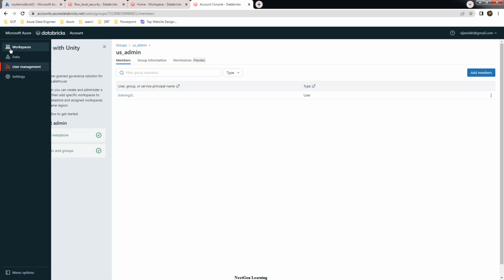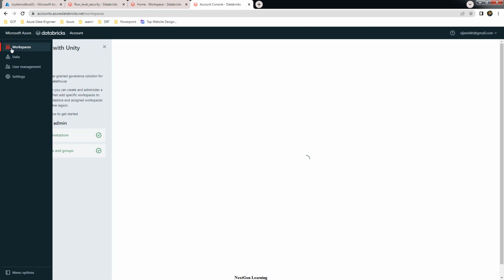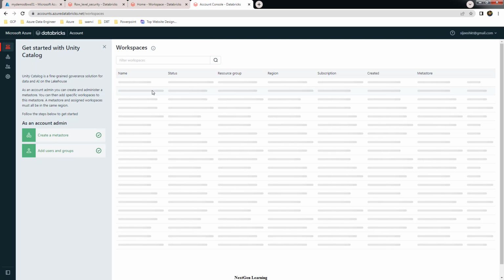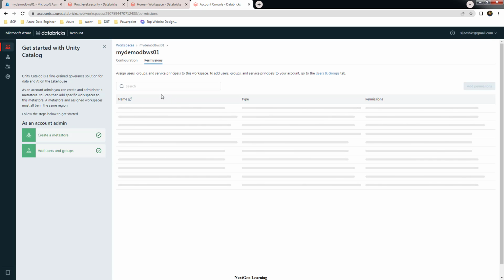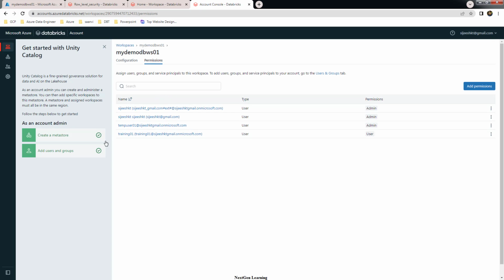Now let me go to the workspace and make sure we have added that user training 01 to this workspace. You can go to the permissions and see that this training 01 is also a member of that workspace. That is why we are able to access that.